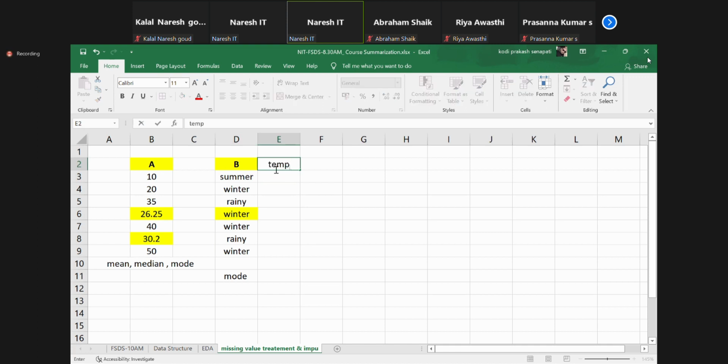Let's assume temperatures, and assume I have some missing values here. I have some missing values here. And maybe I can say summer temperature is 55. Winter, let's make it 25. Rainy, let's make it, or maybe winter I can mention is 15. Rainy, 25. And this becomes 45. And winter is again 10. And rainy again it's 20. And winter is again 10.